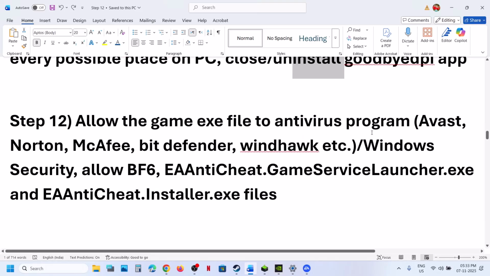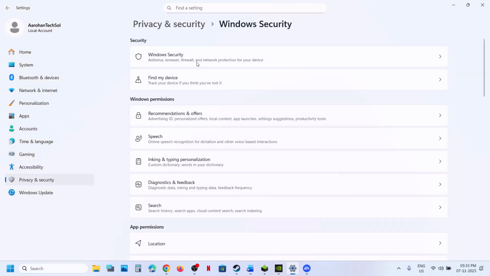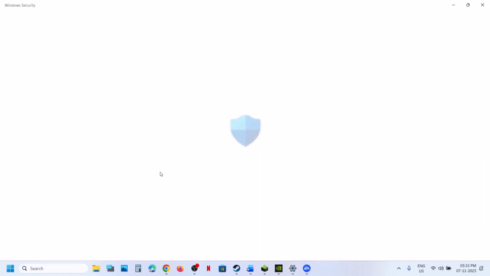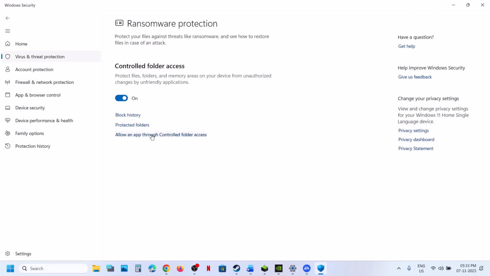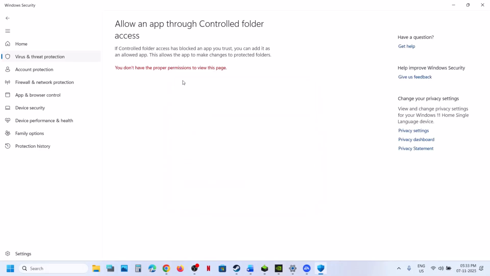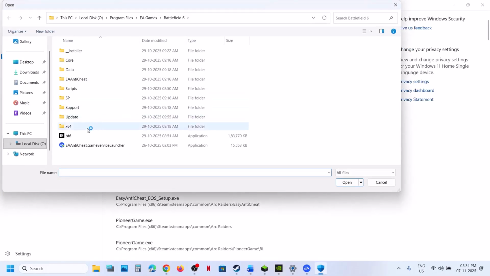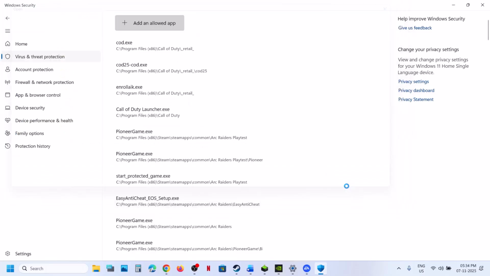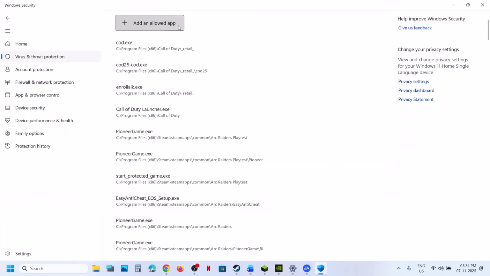Next step is to allow the game exe file through your antivirus program. If you are using Windows Security, open Windows Settings, go to Privacy and Security, Windows Security, and then click on Virus and Threat Protection. Scroll down at the bottom, you will see Manage Ransomware Protection. Click on it, click on Allow an app through Controlled Folder Access, click on Yes to allow. Add an allowed app, browse all apps, go to the game installation folder, select the game exe file, click on open. Again, add an allowed app, browse all apps, select the EA AntiCheat game service launcher, click on open.